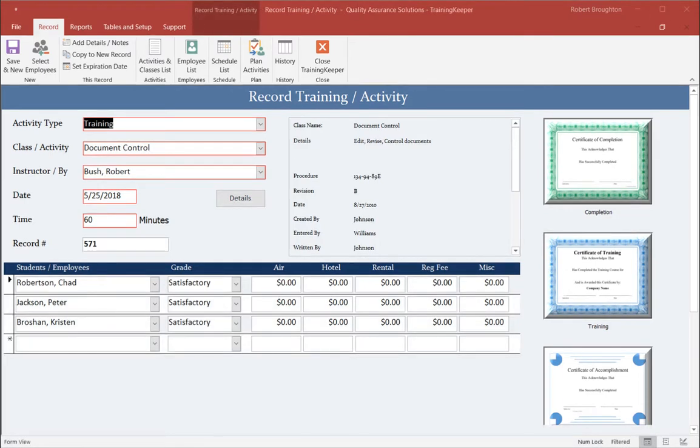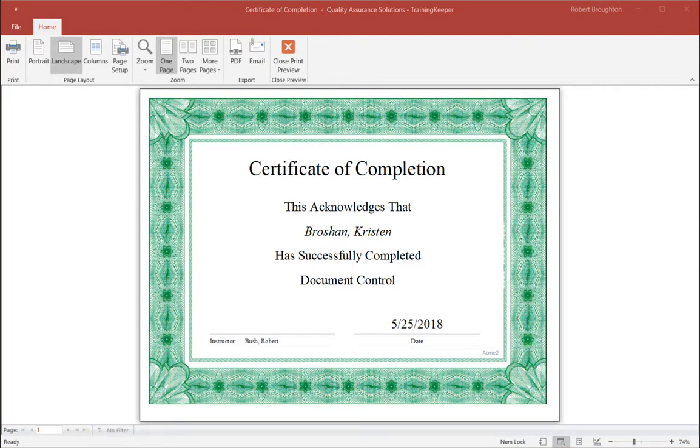After you enter your training information, click on the person's name and then click on the desired certificate. All you need to do is print and sign it. You can make these certificates from any previous completed training. TrainingKeeper offers 4 different certificates for students and 2 different certificates for instructors.